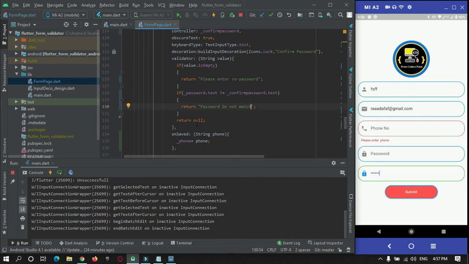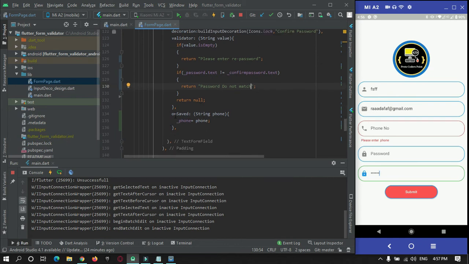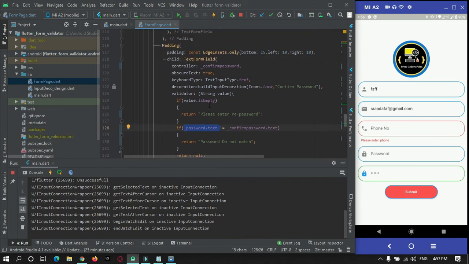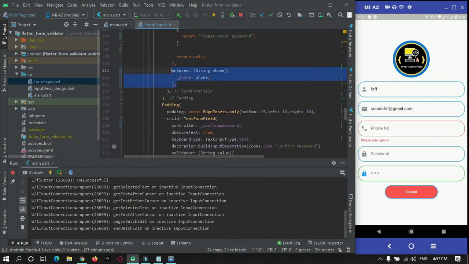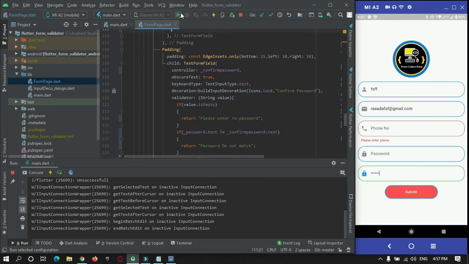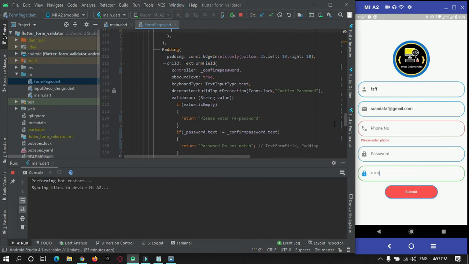Okay, that's all. Here there is no need to use this on save, as we have controller. It will just handle all the data that is entered. So just remove this from both the password and confirm password text fields. Okay, so I will just run this app now.